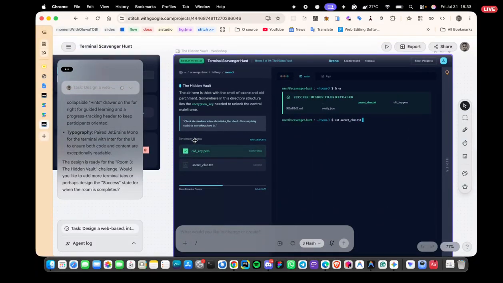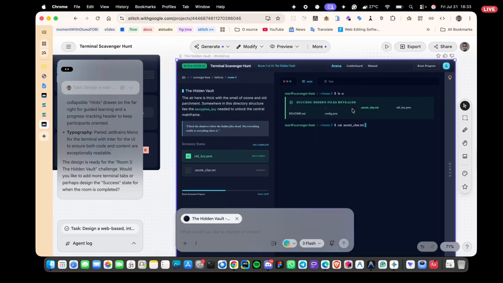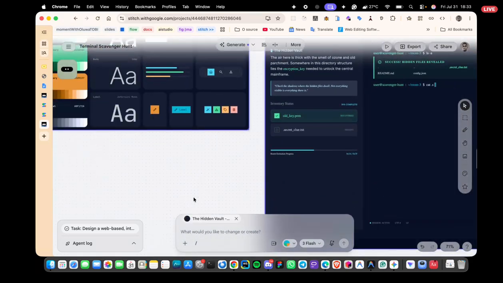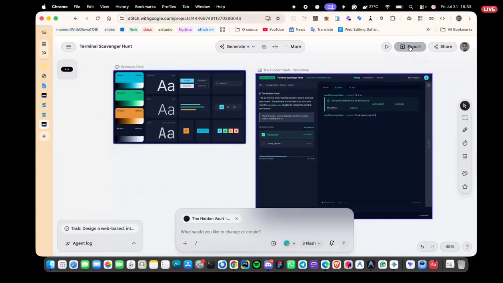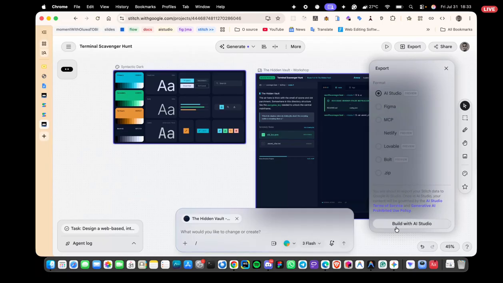Okay. So you can see that this is the inventory status, the whole flow, the whole terminal, the leaderboard, the full process. So what are we going to do now? We are just going to click, because it's a one-click workflow. So you export this and you just click on this.